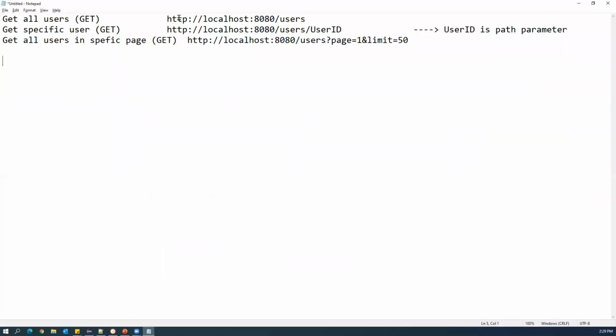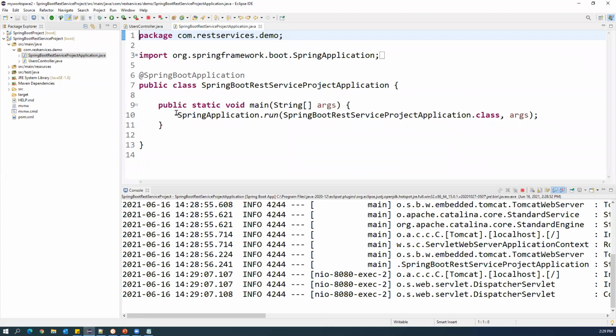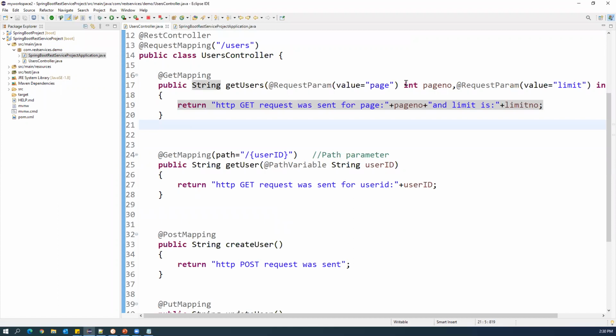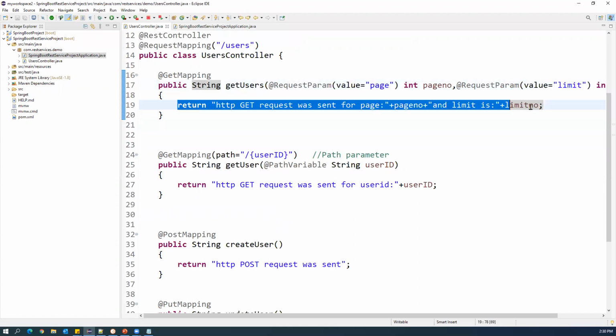What we have seen here is how we can pass a normal request with a single resource, how we can capture a specific resource if you want to pass a path parameter, and if you want to pass a query parameter, this is the example. Query parameters are especially used for filtering the data. When you send this request, the method inside the user controller gets the page number and limit as arguments, and accordingly we can use them inside this method.